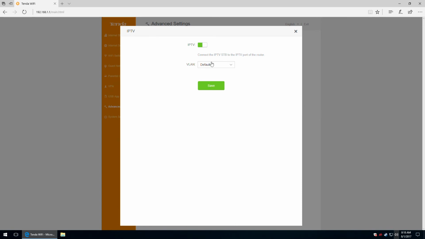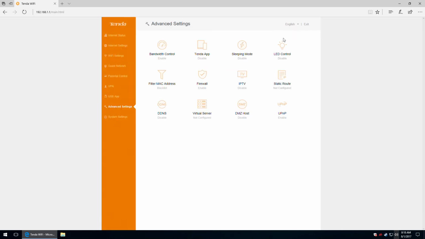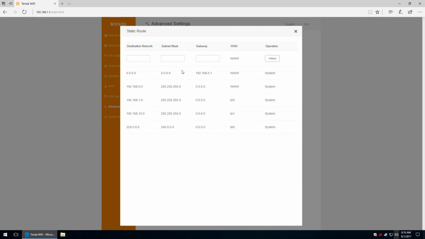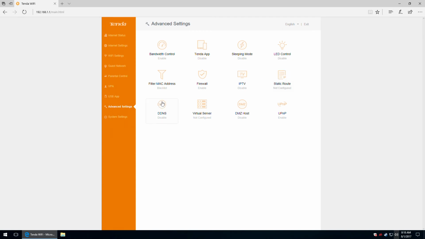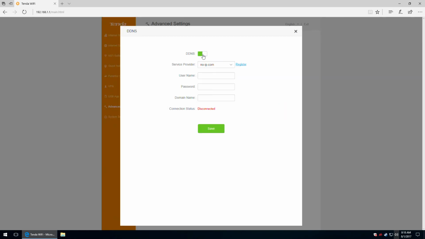There's also IPTV functionality, which is disabled by default, and we can configure some static routes if we need them. There's dynamic DNS support as well, and there are 5 available services right here, and a quick registration link for each one of them.